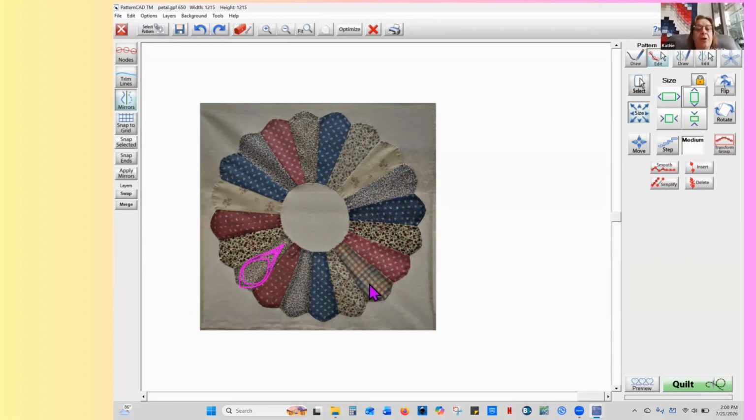But let's say I want to compare it to another pattern. I can still use all of my layers. So I can't directly bring another pattern in. I have to swap this one to the bottom layer first. So let's do that. I'm going to go to layers. I'm going to say swap layers.